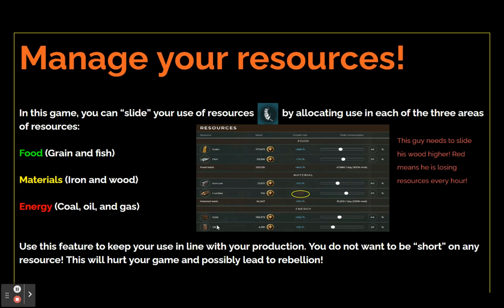Now, coal, oil, and gas are a little different because there are three of them. And so what I always do in the early game is I first dial my gas as low as I can get it, close to zero, but still on the plus side. I always like to say you want to be in the blue, right? You don't want to be in the red. And then I dial my oil as high as I can.